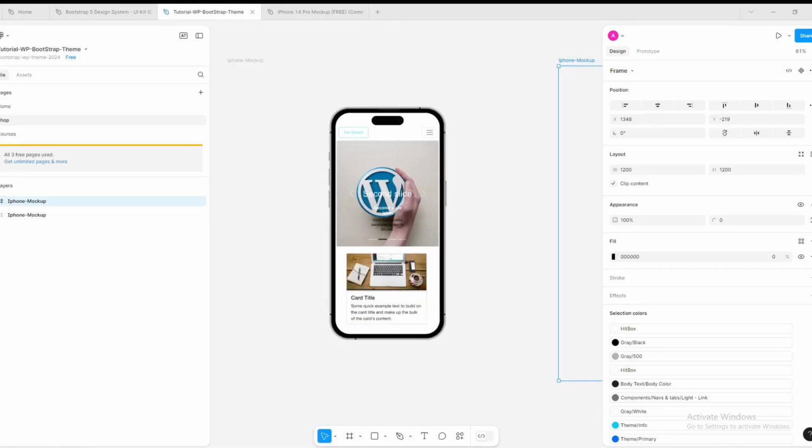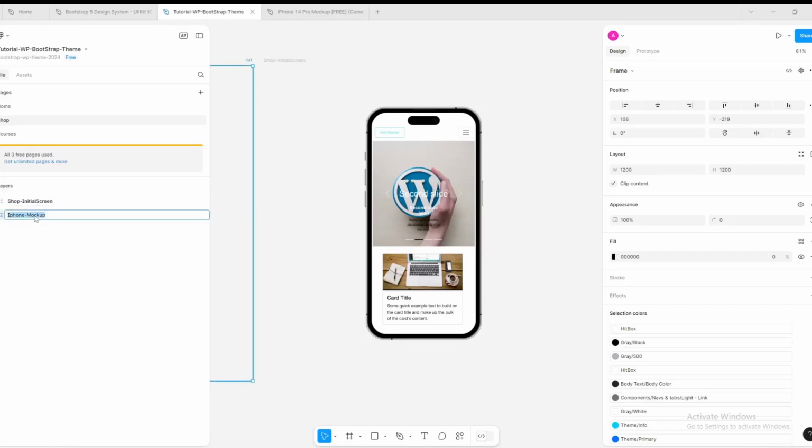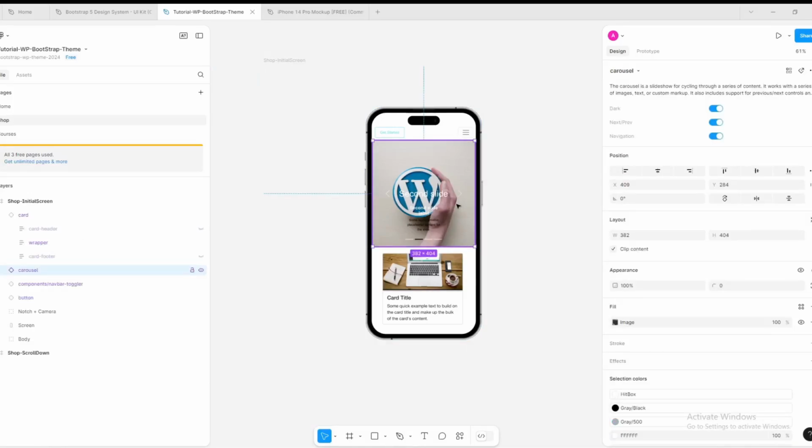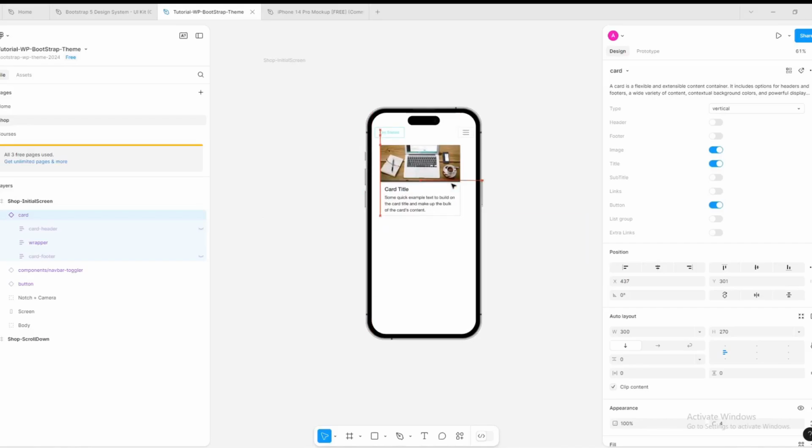And let's actually change this name to shop initial screen, for example, and shop scroll down, and we can just remove this carousel and just make a couple of cards, maybe just another card and a footer.